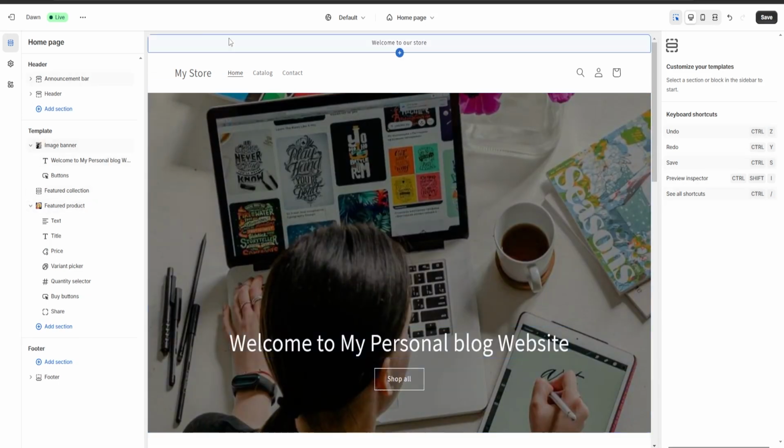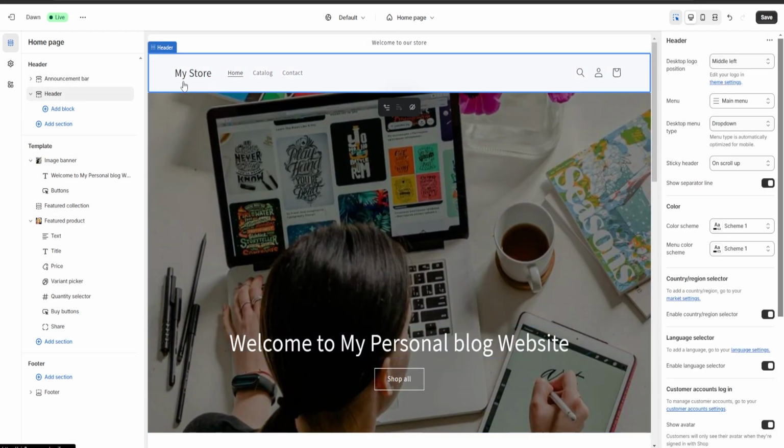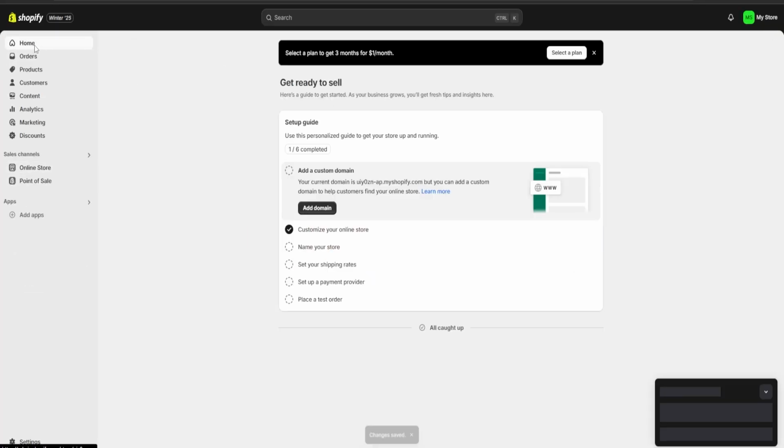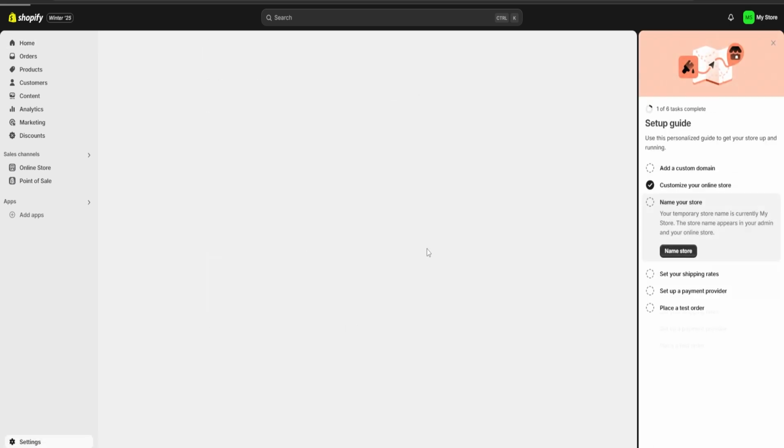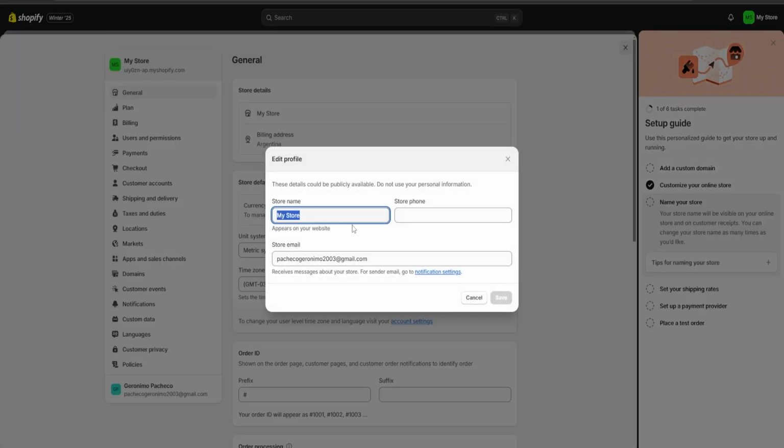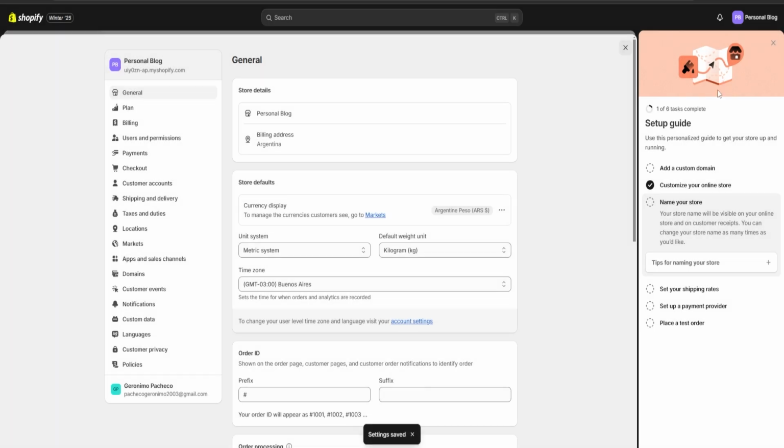Another very important thing about our header is that right over here our store's name is going to be displayed. So how do we change it? Well, first we're going to save our changes. We're going to go back and we're going to go to the home page of Shopify. Here we're going to click on name your store, name store again, and here we're going to be able to change our store's name. For example, I'm going to put personal blog. Here we're going to save our changes.